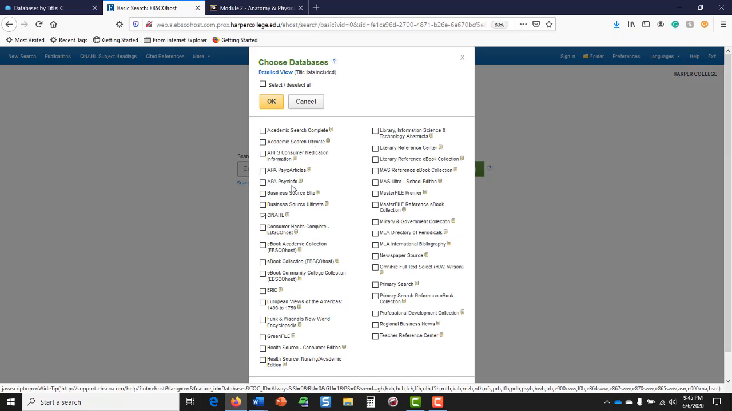I can go down through here and add Health Source, and I don't want to add the consumer edition. I want the nursing academic. I think I have it linked there for the ones that you want to do, but let's just do those two for now. And okay.